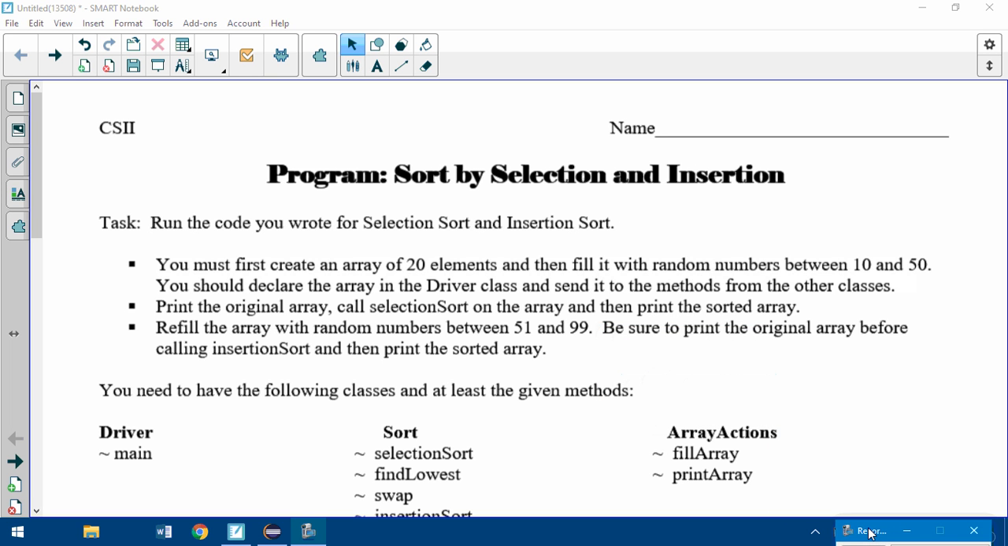Right, hello. It's finally time for that next program I've been talking about for a while. It's a sorting program, sorting by selection sort and insertion sort. So hopefully you have this paper in front of you. I'm just going to do a quick overview of it. It shouldn't be a long video at all, and you can get started on your hierarchy chart.